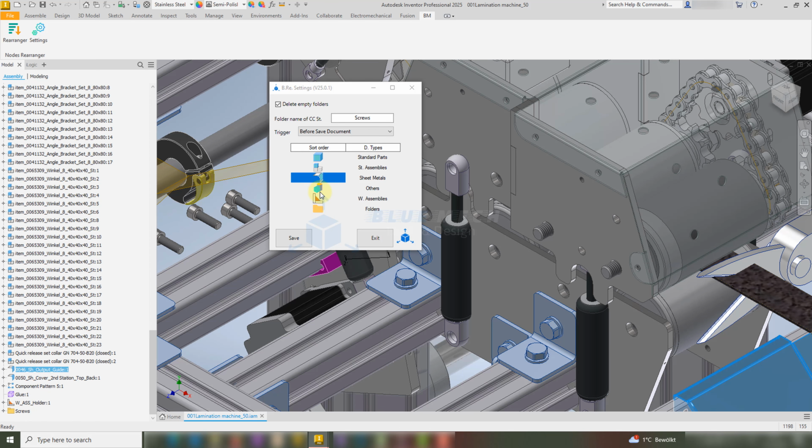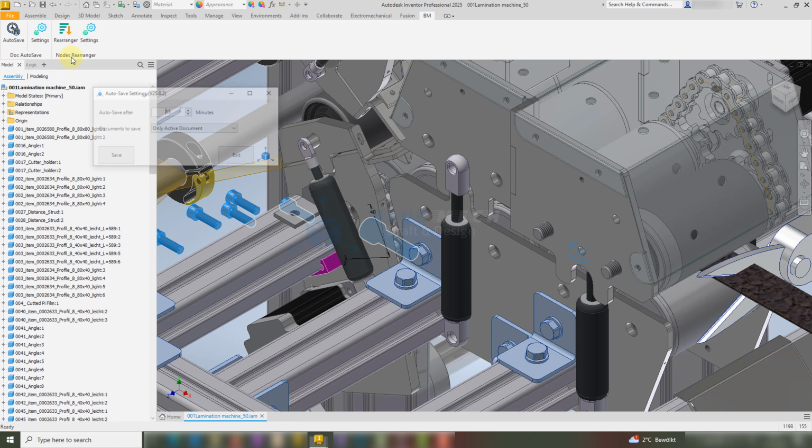Lastly, it's recommended to set the trigger to before Save Document and use the Addin Inventor Autosave. This is a perfect combination.